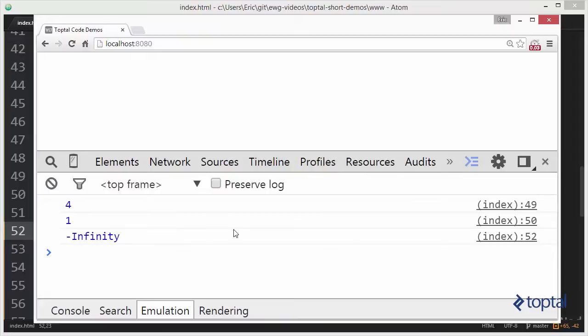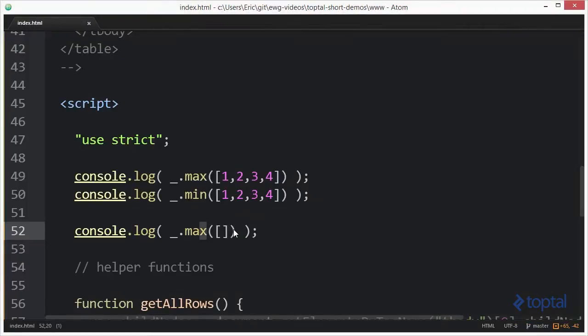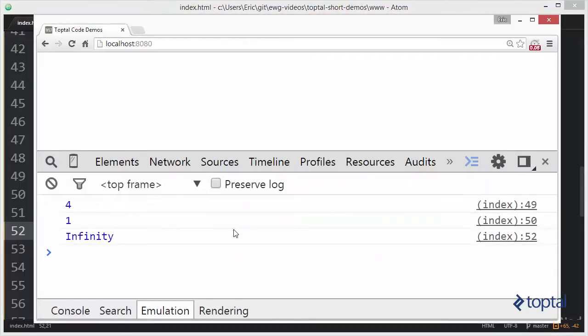But if we were to put any new value in the array, then that number would be greater than negative infinity, and because it's the only value in the array, that would be the maximum value. We see the same thing when we work with min. But instead of it being negative infinity, it comes back as positive infinity, because positive infinity is greater than any number that could be added to the array. Any number that's added to the array will become the new minimum value.